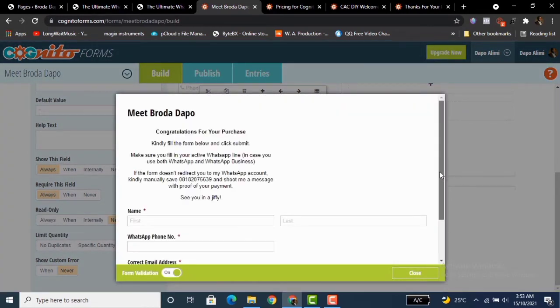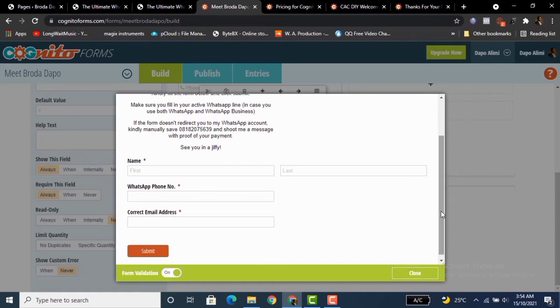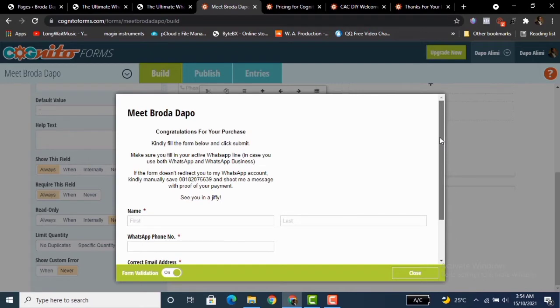Okay, so we have the first name, right? We have Meet Brother Dapo, we have the description, we have the name, we have the first and last name, we have the WhatsApp phone number, and we have the correct email address. But I kind of still don't really like this display, right? I want this text to be in the center. I want the phone number to also be centralized and fill up this entire page. So see what I'm going to do.